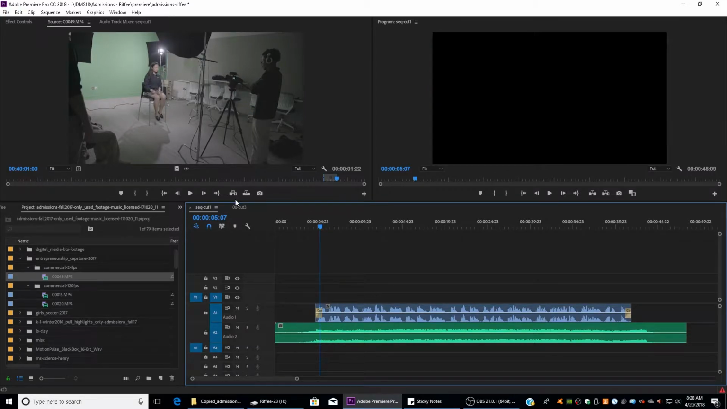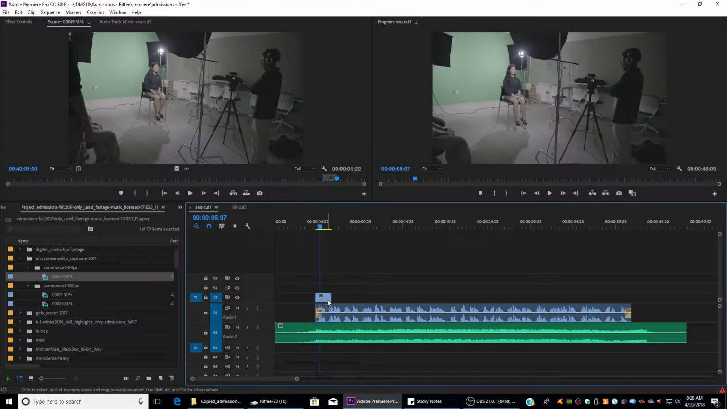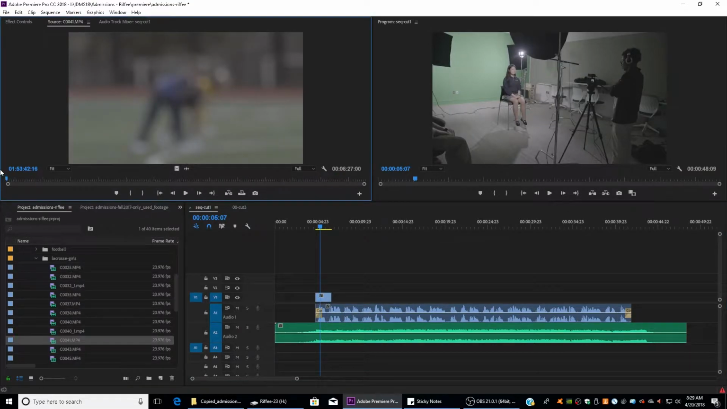Now you might decide you don't need the audio from the clip up here anyway, so what you can do is just grab this film strip icon where it says drag video only when you hover over it. You can pull that down into the timeline, and then you don't get any audio at all, so you're not covering anything up.